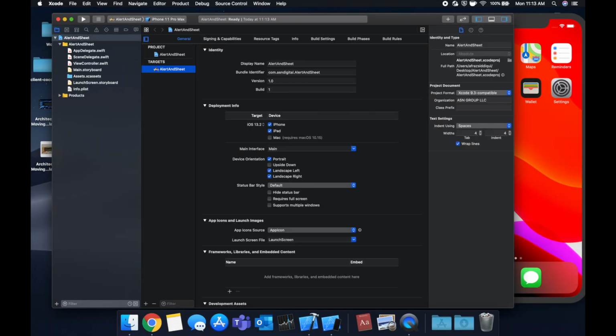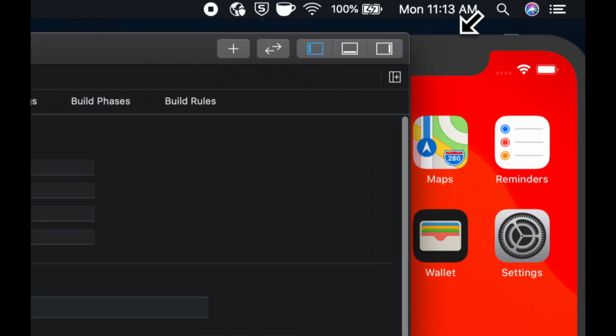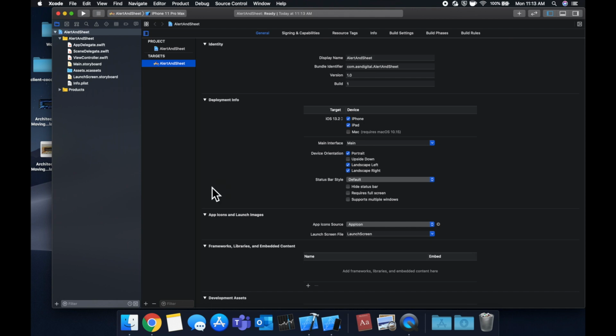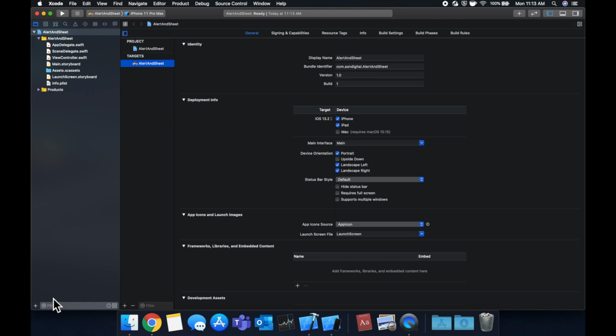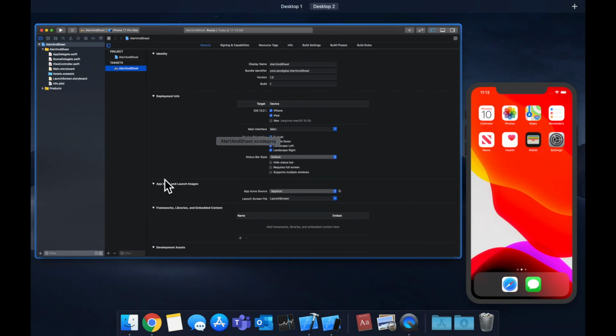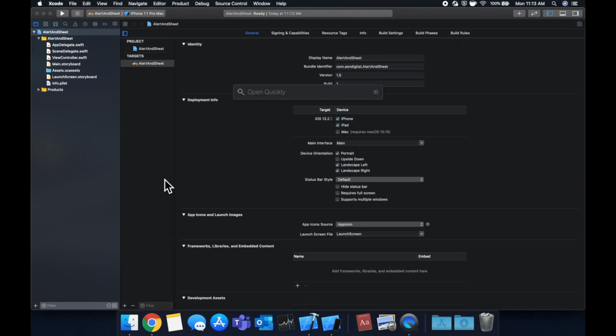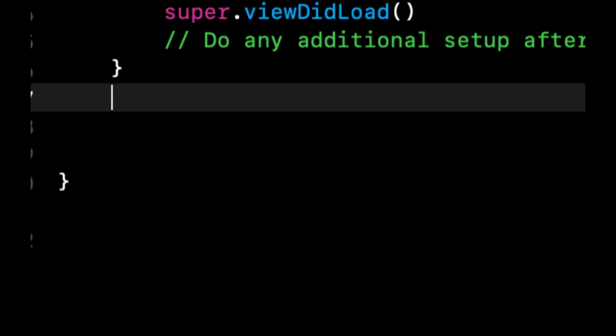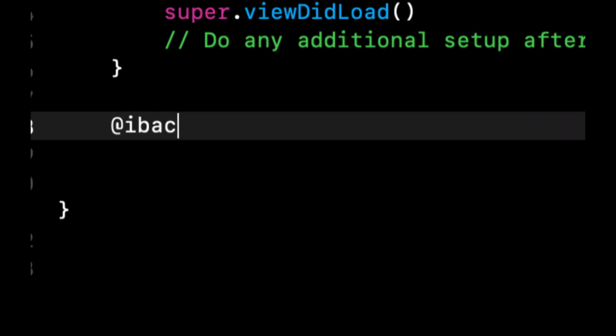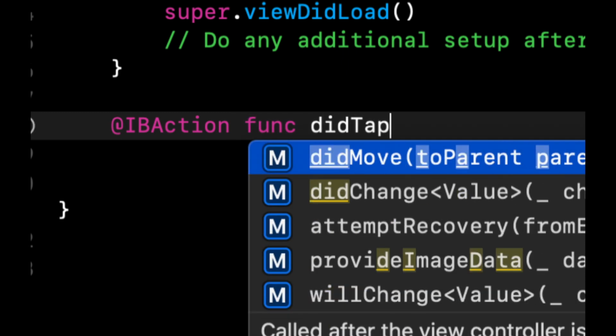And first and foremost, before we actually get into the meat of alerts and action sheets, we need to do some setup code to actually see our demo. What we're going to do is add a button onto our app. And when we hit the button, we're going to show either alerts or action sheets as we go through the video. So start by going to the view controller that Xcode actually created for us in the template, and add an action in here and call it didTapButton.